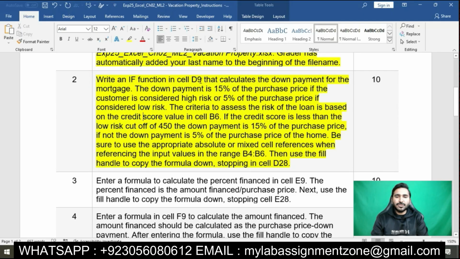Write an IF function in cell D9 that calculates the down payment for the mortgage. The down payment is 15% of the purchase price if the customer is considered high risk, or 5% of the purchase price if considered low risk. The criteria to assess the risk of the loan is based on the credit score.